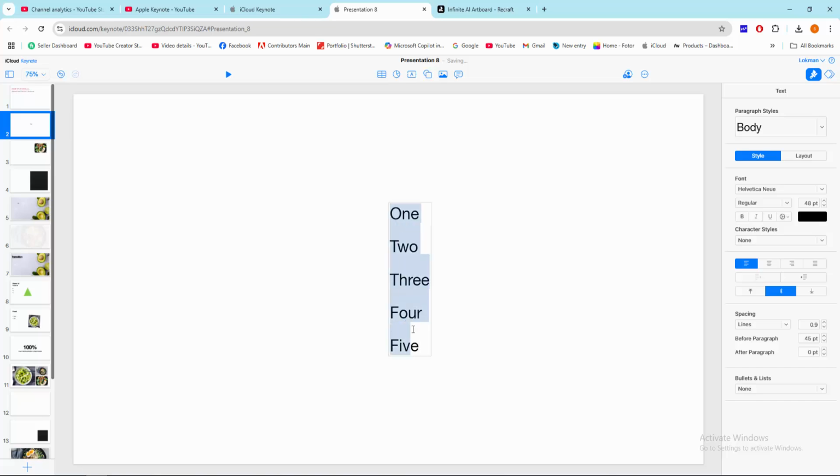Then we select the text, click and drag with your mouse, otherwise you can press Ctrl A to select all. Then go to the text menu and go to this bullets and list drop-down menu. Now we can see here the image bullet list.